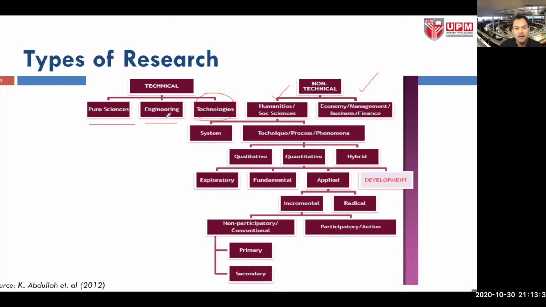So I don't want to expand the technical part yet. We will do that later when we introduce you to the tool, right? And for humanities and social science, there are system, technique, process, where we have qualitative, quantitative, hybrid, and so on and so forth. So you can see that the type of research can be broken down into what we call a tree diagram.